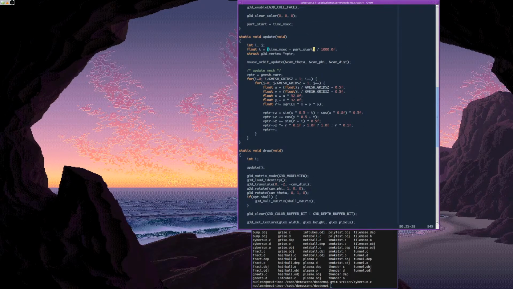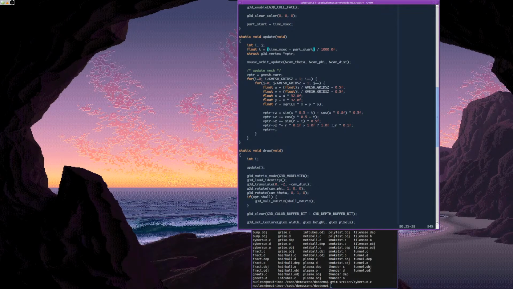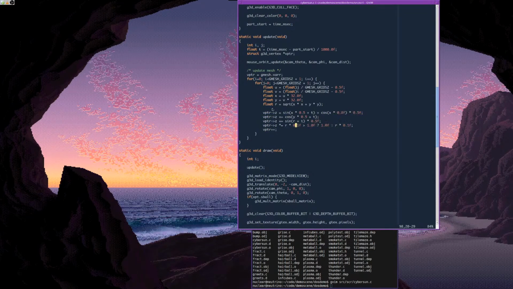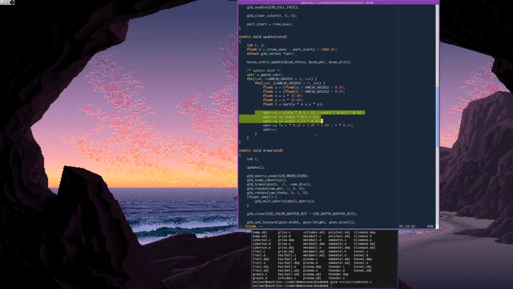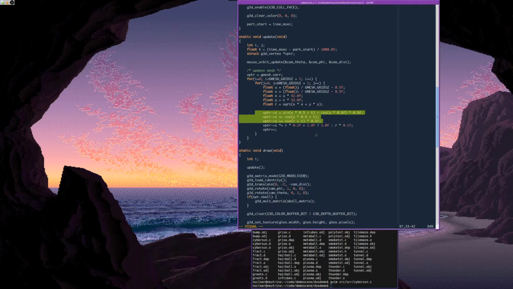And where is the amplitude? Okay, so I have a bunch of sines and cosines, which actually these will need to be optimized at some point and turned into lookup tables. But for now, while I'm working on this and figuring things out, I'm gonna keep it flexible like this.